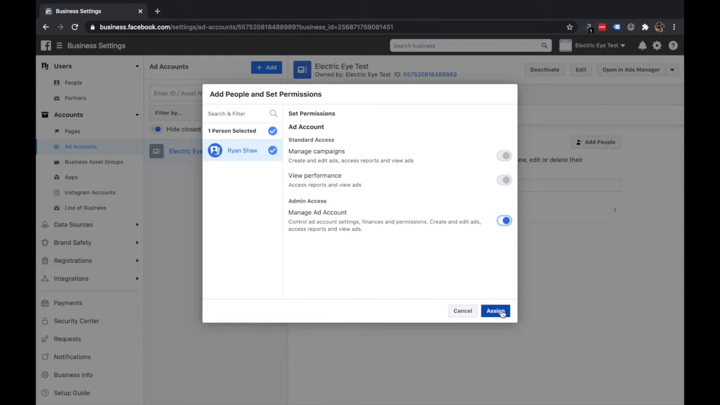manage campaigns. Manage campaigns means I can edit, but I can't change certain account settings. I don't have permissions on everything. So full admin access means I can create campaigns. I can create ad sets. I can create ads. I can manage the finances. I can look at reports. I can do everything. So once we do that, you want to click assign down in the right-hand bar.